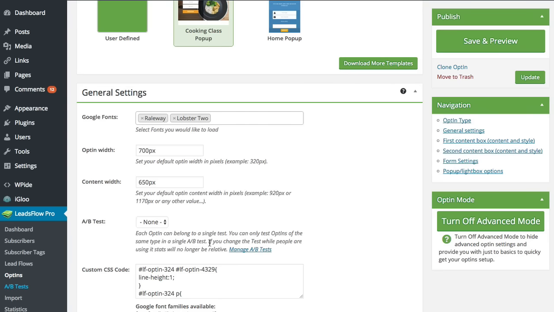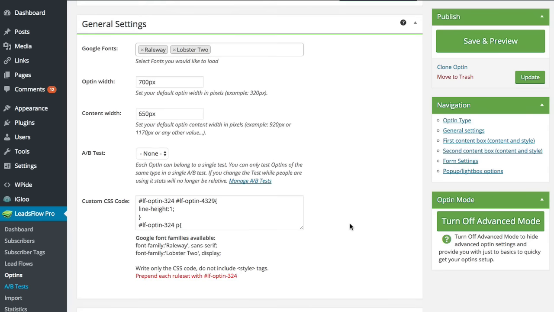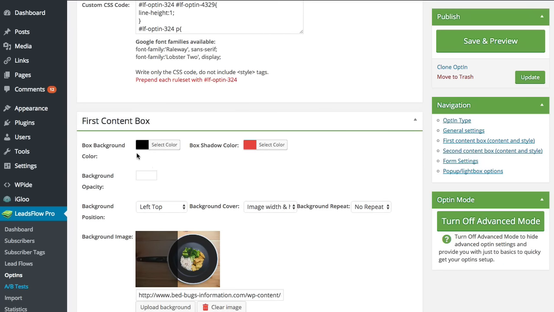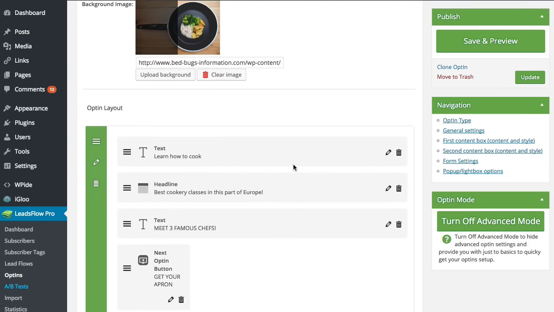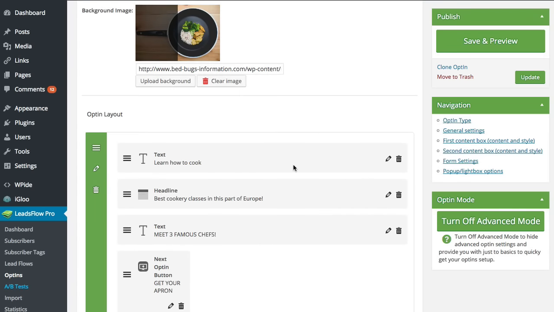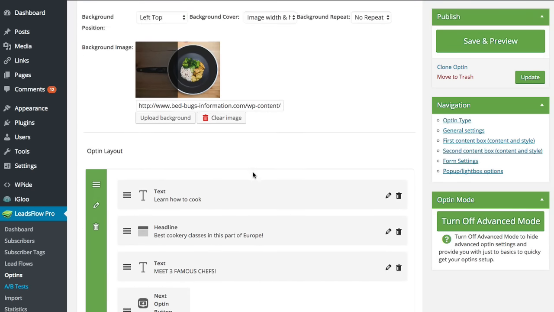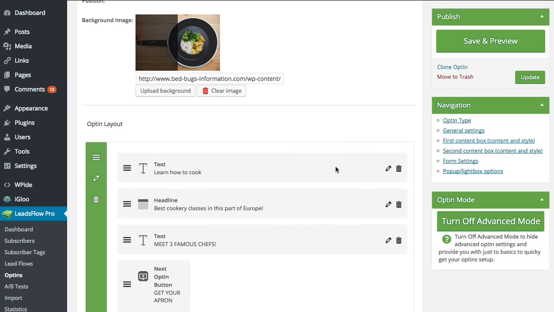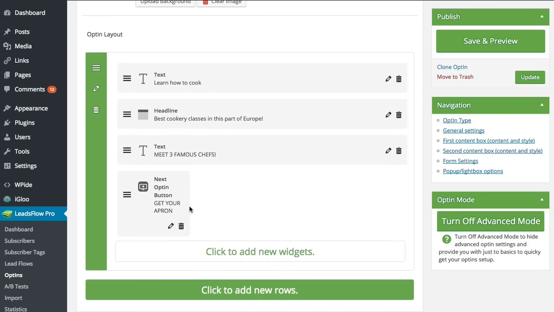All right, so as you see, everything is populated here. He's got his custom CSS. You can change background colors, and these are fully editable, so you can change whatever you want: the opacity, where it's going to be, where the background image is located. Then what they have here is the layout. Okay, so we have text, and you can edit any of these things. So there's the text, learn how to cook, and then we have their headlines and more text, and then the opt-in itself.